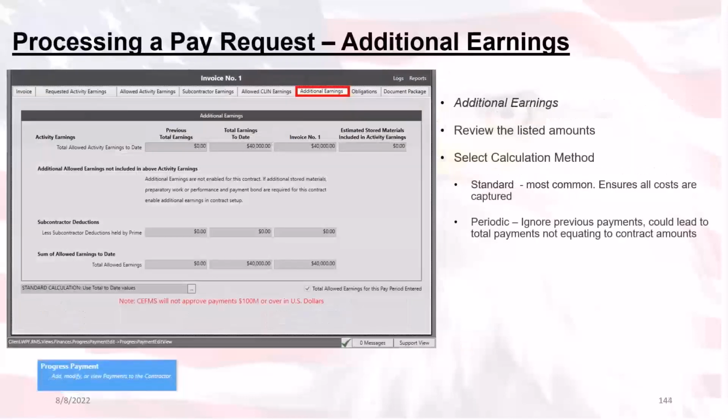If you are allowed additional earnings outside the pay activities for a contract, then this is where those earnings will show. But check with your district policy about using that option within your contract, that little checkbox in the contract setup. A point of note is the calculation method down here at the bottom.